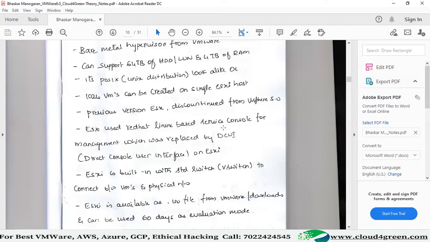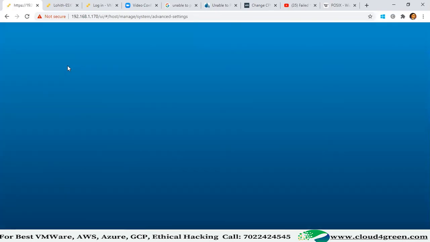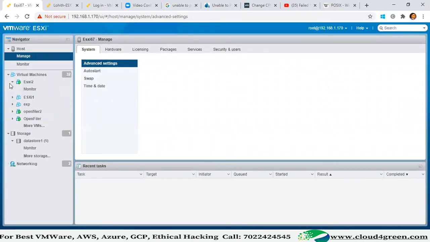Next point: ESXi is built in with a standard switch. Have a look at the screen. Let's see what the standard switch is. On ESXi you can build 1024 machines, right? How will you connect to 1024 machines? Via a virtual switch. We have a separate lab on architecture and everything, but I'm just showing it to you.